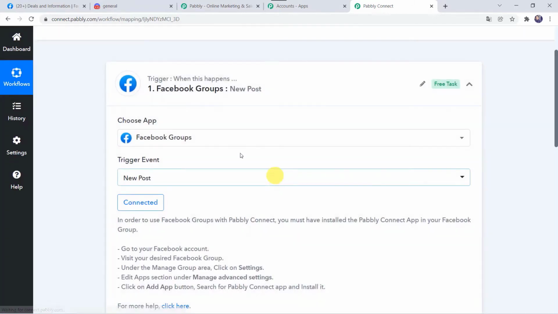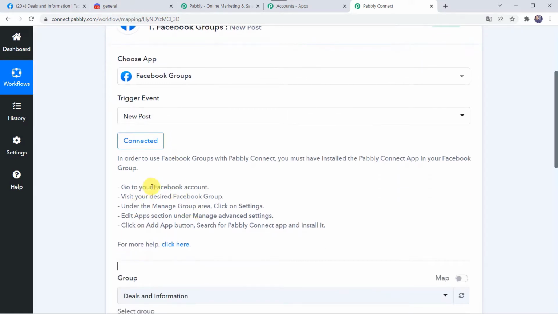Authorization successful, and now the Facebook groups are connected to Pabbly Connect just because I was already logged into my Facebook account. So make sure before creating a connection, you're logged into your Facebook account. Now some instructions are mentioned over here.